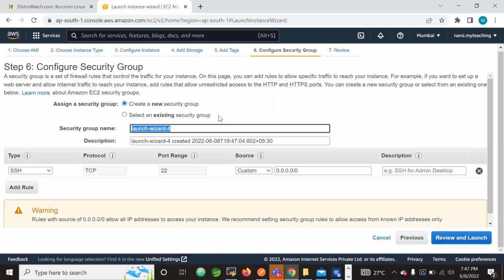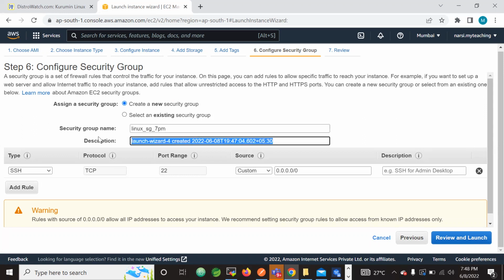Right. So now let me create the security group, Linux security group 7 p.m. This is what I will create. With this name I will create it, and I will give a description also. Right now I will be able to access the machine through SSH. What is SSH? We will discuss.